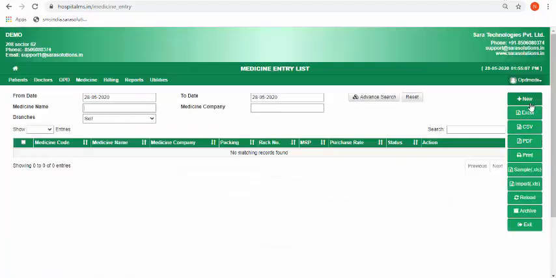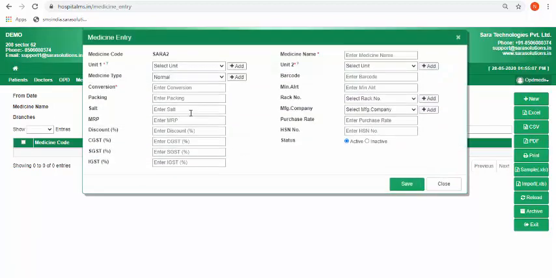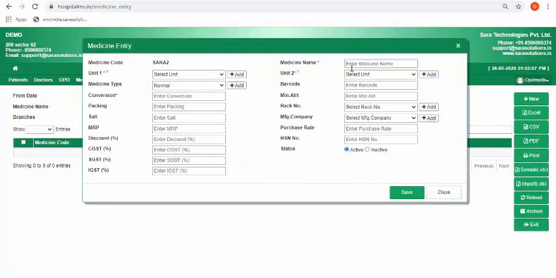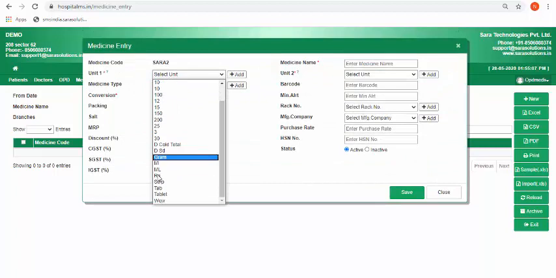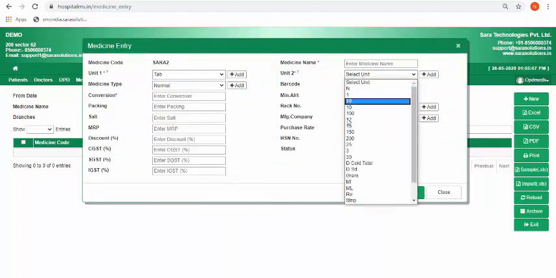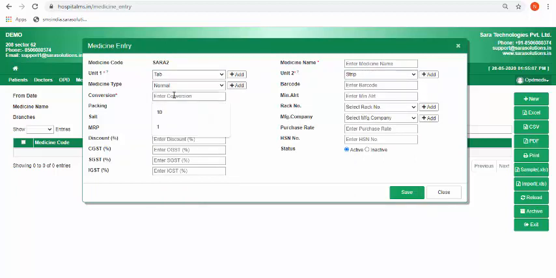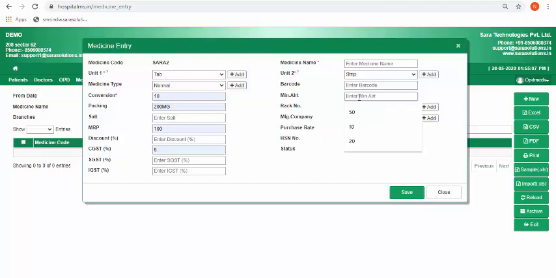We will enter all the medicine first. This is the master: medicine name, unit like tablet or capsule, conversion like 10 or 15 tablets available in a single strip, packing like 200 mg, 300 mg. We'll put MRP. We can put CGST, SGST, and IGST. Barcode we can put a value.